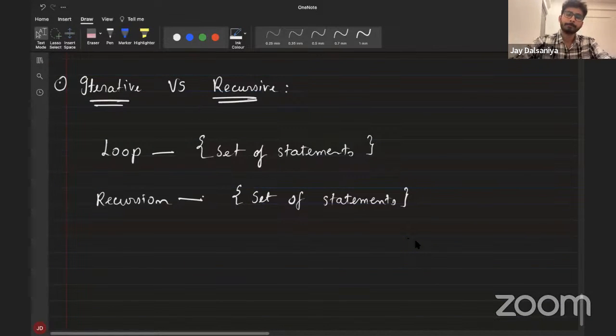Suppose there is a parent and child and you don't know how deep the child hierarchy is, in that scenario recursion is helpful. And loops will use less space.